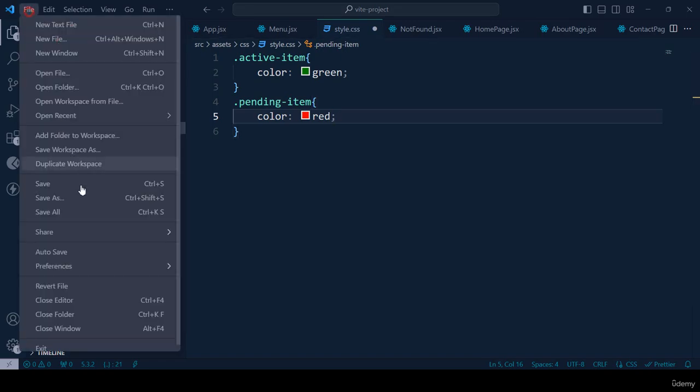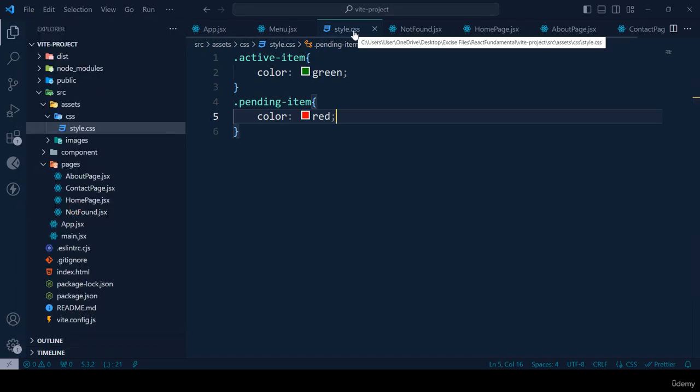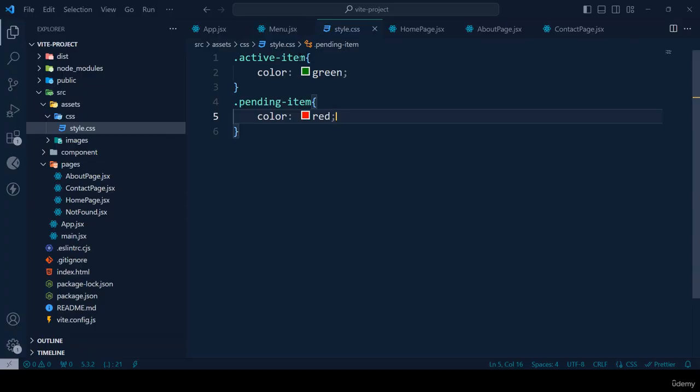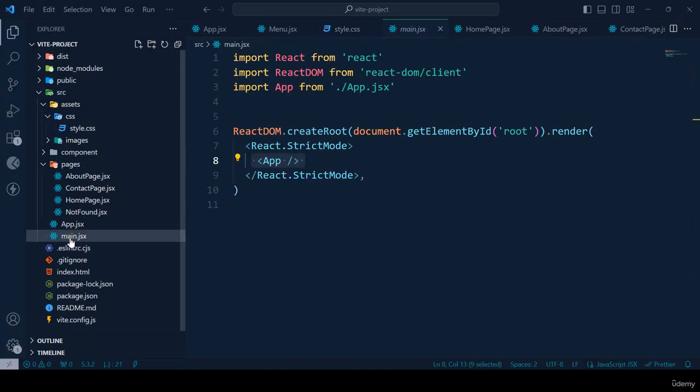So here I have created one of the new style files as style.css, right? So now here we also have to include it. We have to include it in our main file. Our main file in React.js, which file is that? That is our main.js, right?